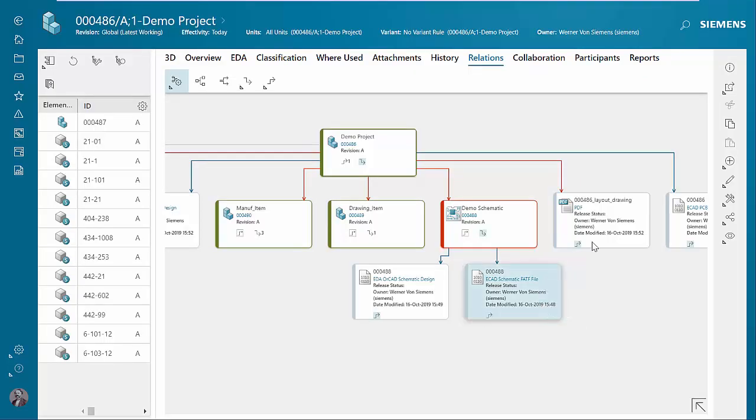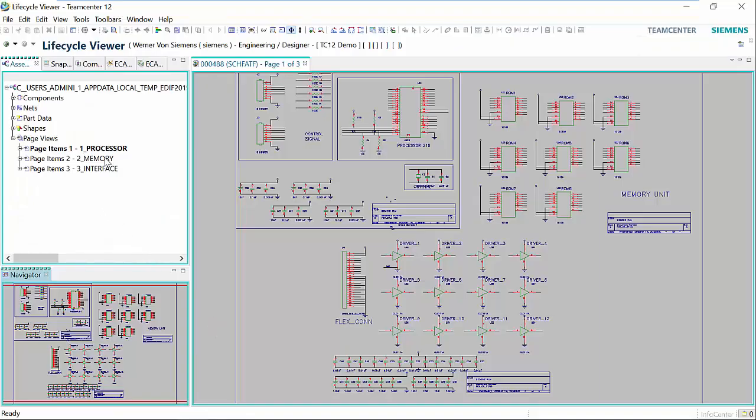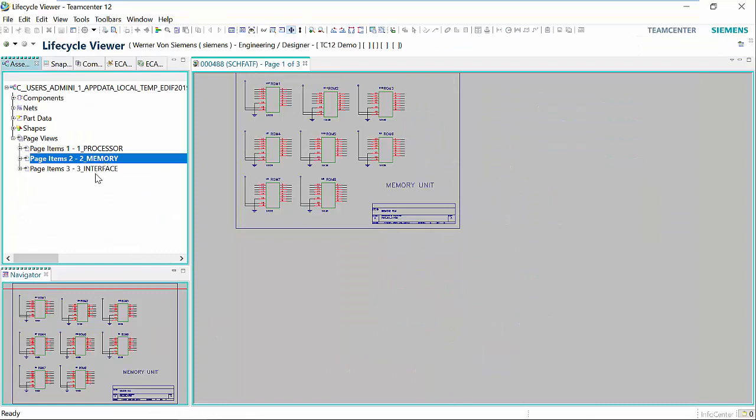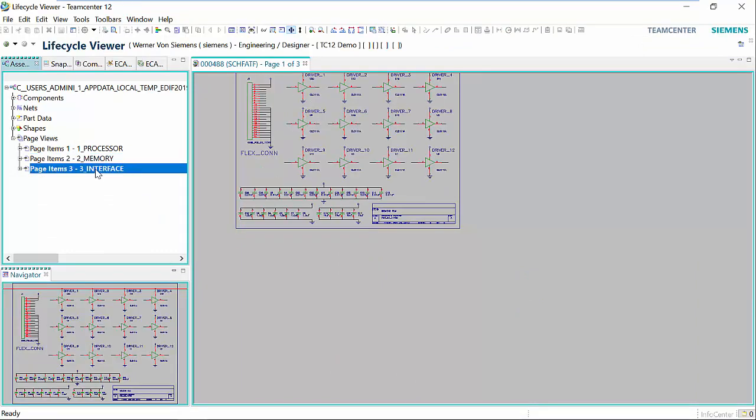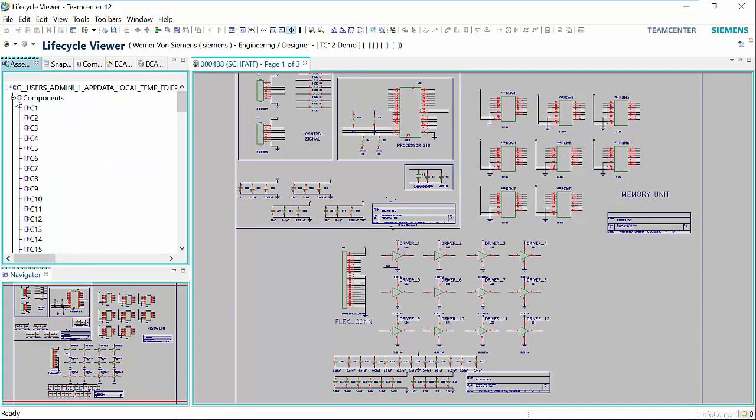So in Teamcenter, we'll select our schematic visualization and open it in visualization. We can see the schematic. We can go through the various pages of the schematic. If we need to find certain components in the design, we can go to our components list and search for the component by reference designator or part name.